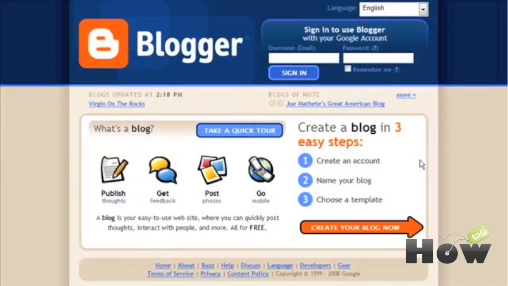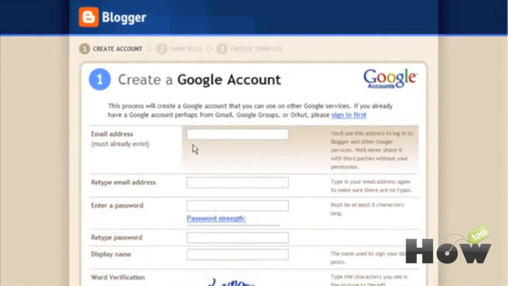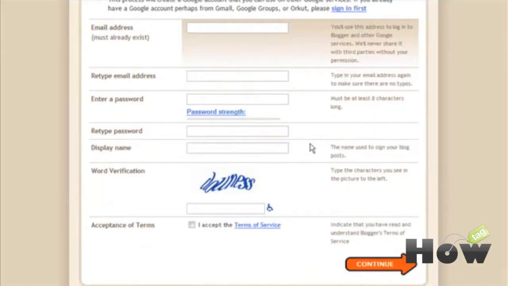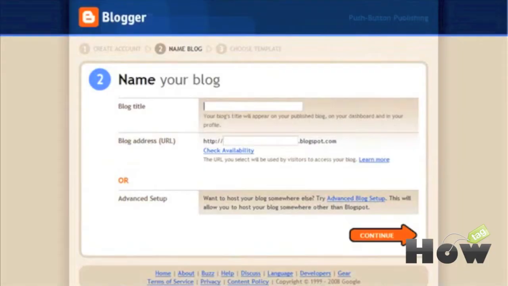So you can just go to blogger.com, and then down here it says create your blog now. Just click on that, and then an account screen will come up where you can sign up for your account. So here, create your account. Just fill out all the information that is required. Click continue. After you've filled out the first page, now you can name your first blog.